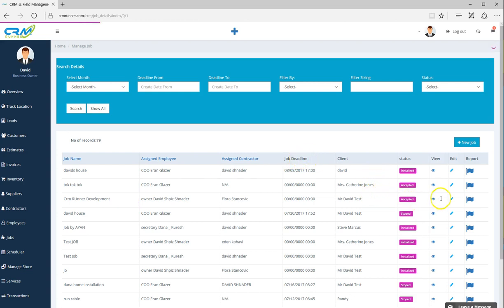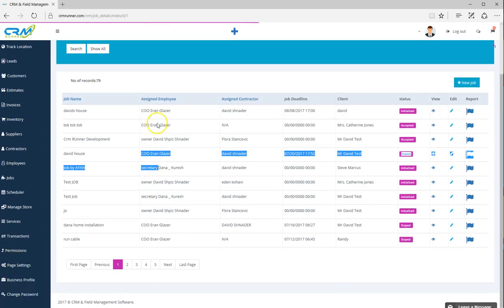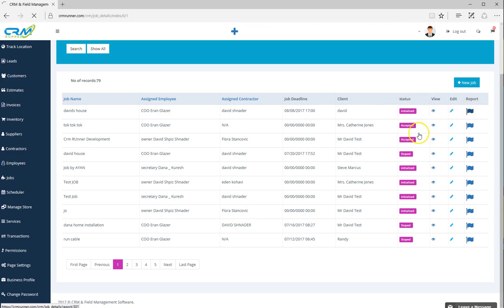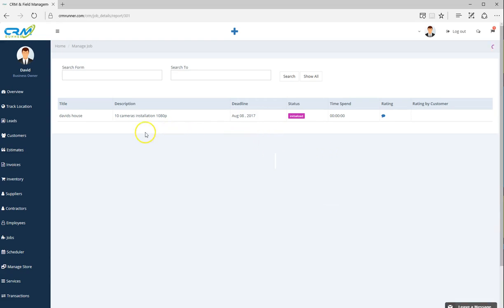Job is the real deal. Here you can see all the jobs that the employee or contractor did. For example, if I want to see a report of my installer, Eran Glaser, I can press here, report, and I can see exactly what's going on. He started the job, but nothing happens in the meantime. He didn't finish. I will show you how it works when he makes it happen.